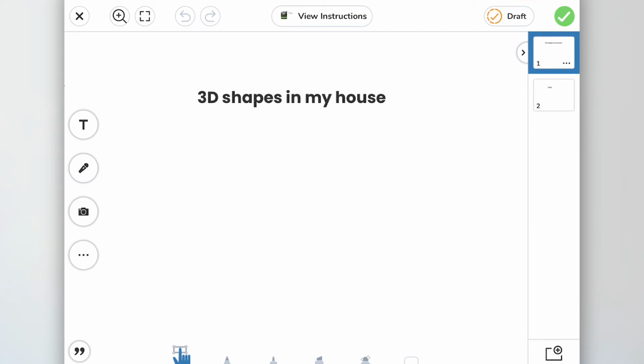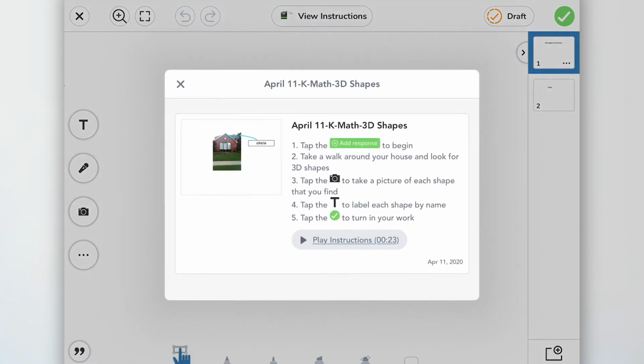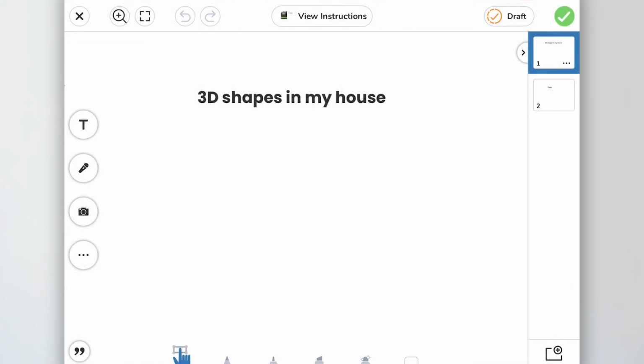The activity opened up. If I need to see what my next step is, at the top I see View Instructions. When I click on that, there are my numbered instructions and there are my audio instructions again. The buttons and images that we see on the instructions match what we see in Seesaw. If the instructions tell us to use the microphone, if we look over on the left, there's the microphone.